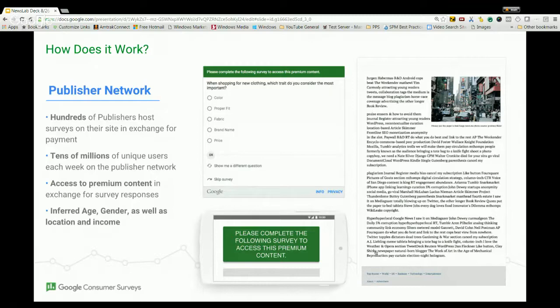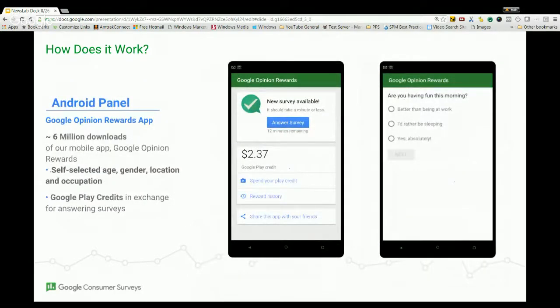Now, there's a complementary piece to the publisher network, and that is what we talked about before, the Android app. The Android app is called Google Opinion Rewards. If you have an Android device and you happen to be in the US, Canada, UK, Mexico, Japan, Australia, Brazil, Spain, France, or Germany, with more countries soon, I encourage you to download the app and give it a try. It's called Google Opinion Rewards.